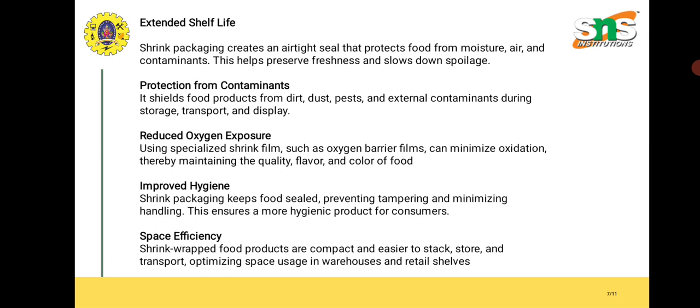and color of food. Improved hygiene. Shrink packaging keeps food sealed, preventing tampering and minimizing handling. This ensures a more hygienic product for consumers. Space efficiency. Shrink wrapped food products are compact and easier to stack, store, and transport, optimizing space usage in warehouses and retail shelves.